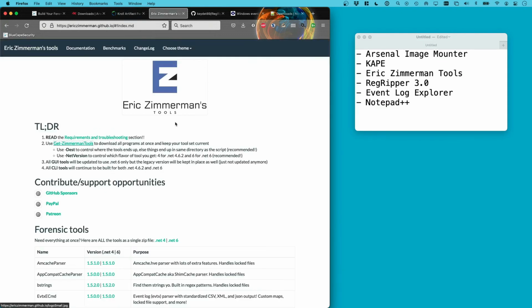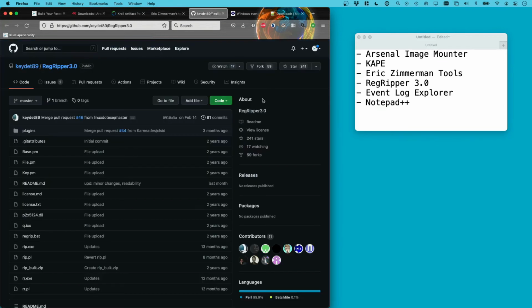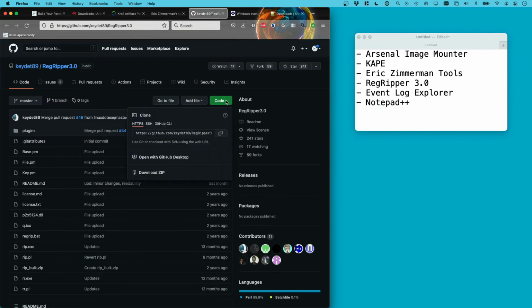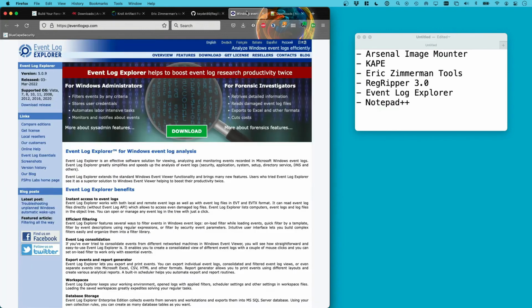Next, we want to download Eric Zimmerman tools. That's pretty straightforward. This is just the link here. So you click Get Zimmerman Tools, and this is going to download a zip file, which essentially is just an archived PowerShell script. Now, RegRipper. For RegRipper, you can download it from the GitHub repository, click on the code button, and download the zip file.